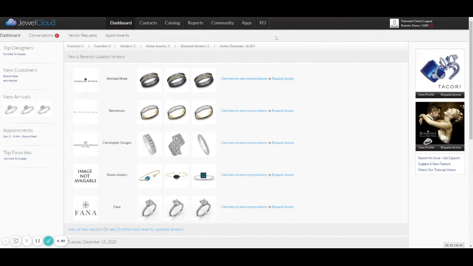I'll be providing you a brief overview of how to manage your account and settings for your RingBuilder tool. Once you're logged into your account, you'll navigate to Apps at the top.